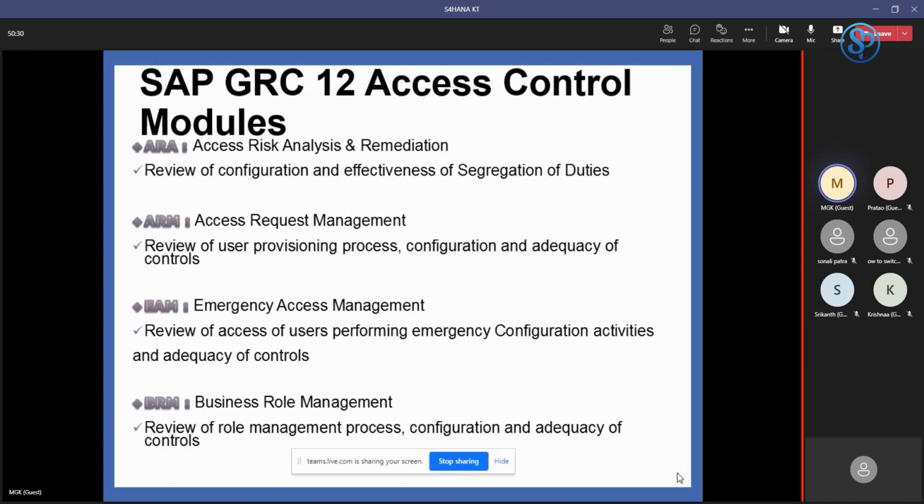ARM prerequisites: what are the prerequisites to configure the workflows and assign to users.